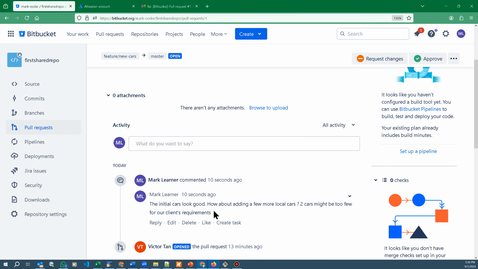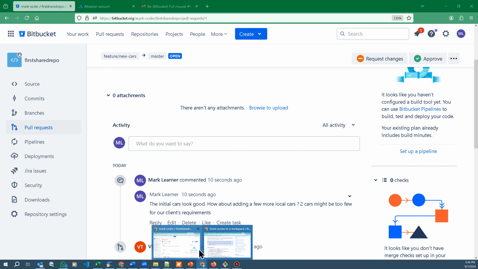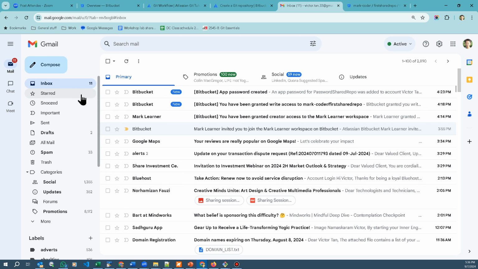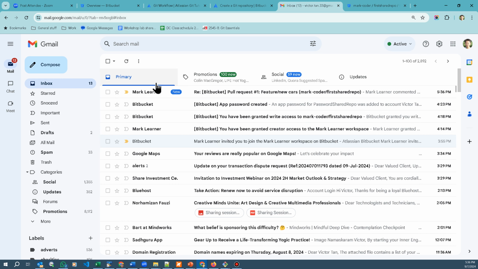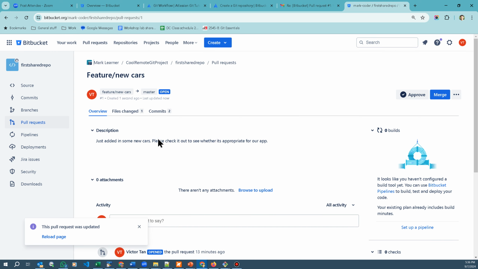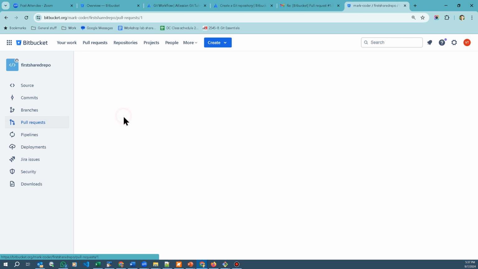Now, if we go back to developer B's email address, there will be a notification that there is a comment that came back from developer A, which is: the initial cars look good. How about adding a few more local cars? Two cars might be too few for our client requirements. Now we go back to developer B. Developer B will just continue. You can refresh this page, or you can click on the pull request again, maybe. Click on this.